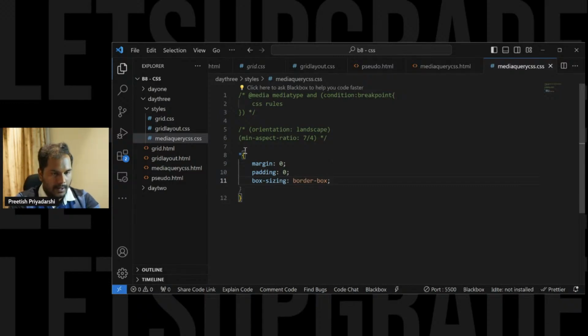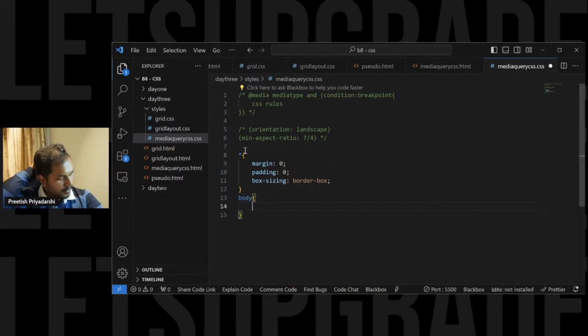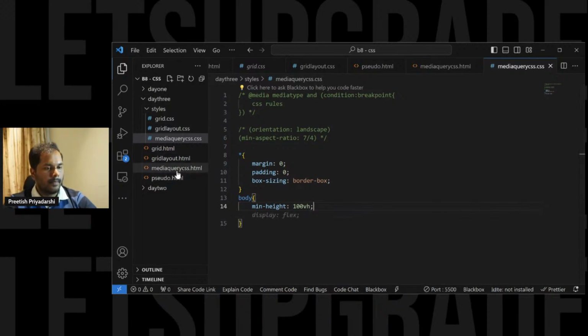So we have done it many times. I hope you guys are aware of this body. And in the body, what I'll do is I'll set a minimum height and give it 100% of the viewport height. Save it. We'll open it, but one thing I need to check right now. Before doing, I need to work on a few of the stuffs. So this is the initial hygiene that needed to be done, and it is already done.